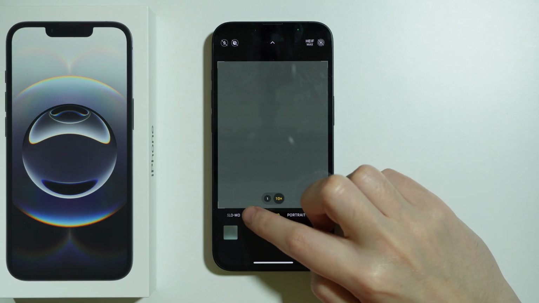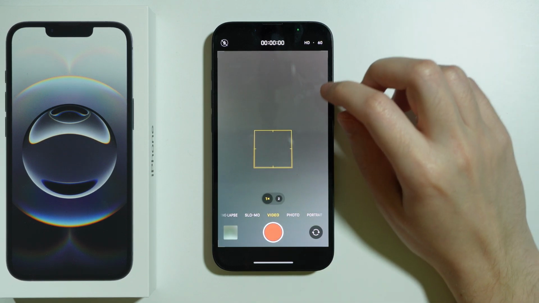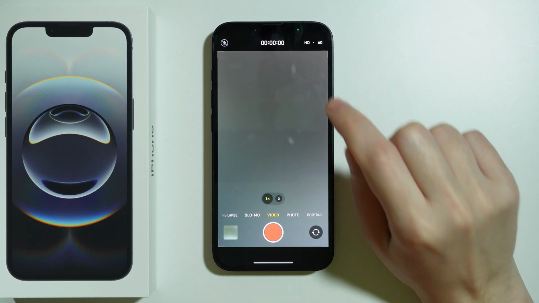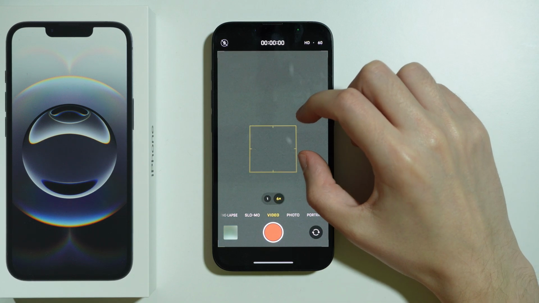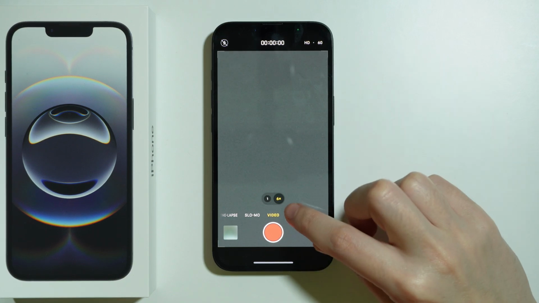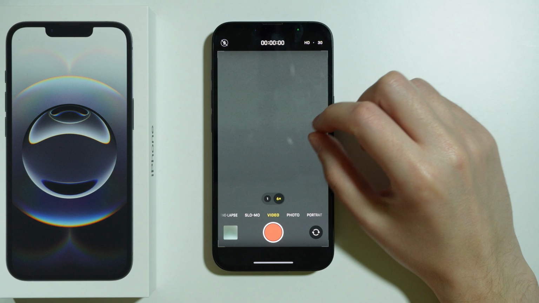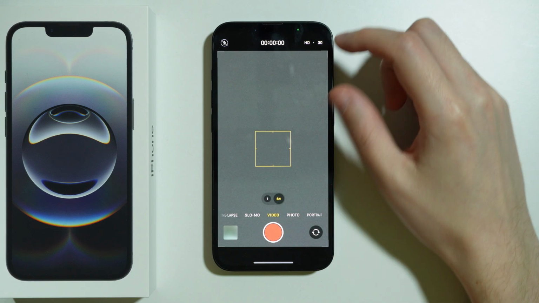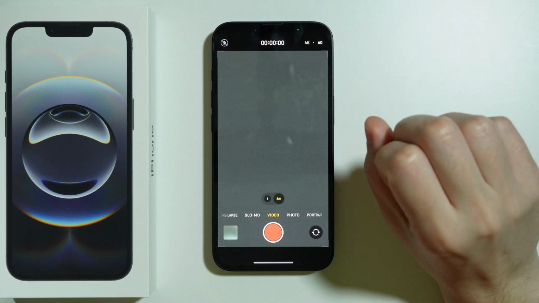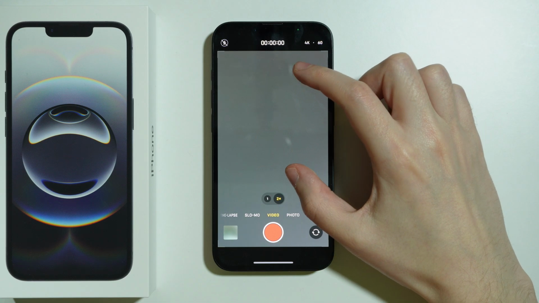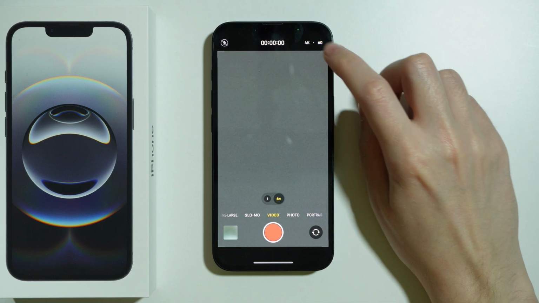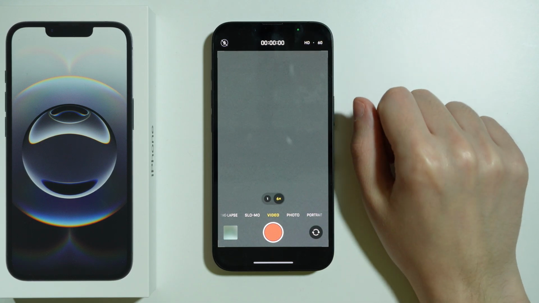Now let's also go to the video mode. And first I'm gonna check the full HD resolution. Let's keep zooming. And the maximum zoom is times 6. If we switch to 30 frames per second, it is also times 6. And let's see 4K resolution, and it is also times 6. So this is the maximum amount that you can get.